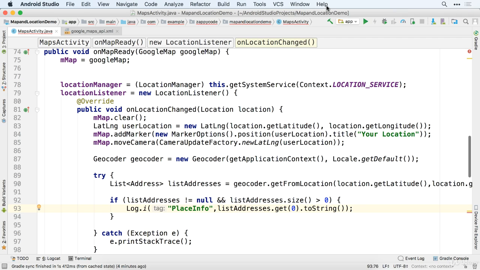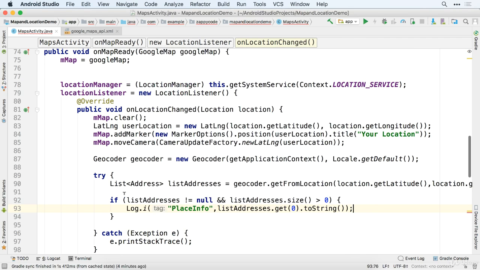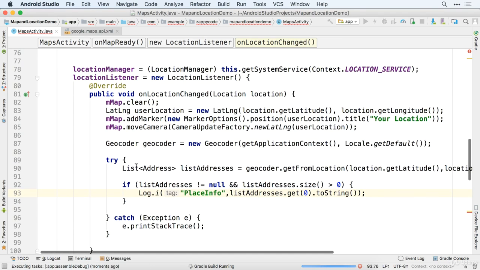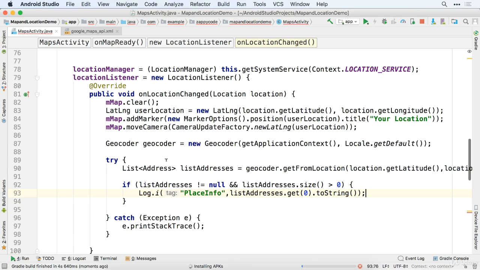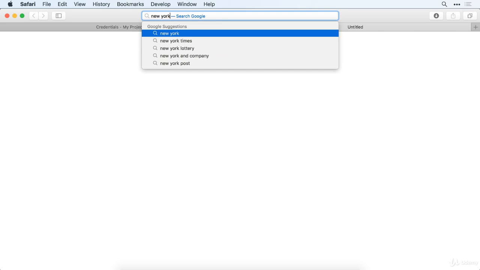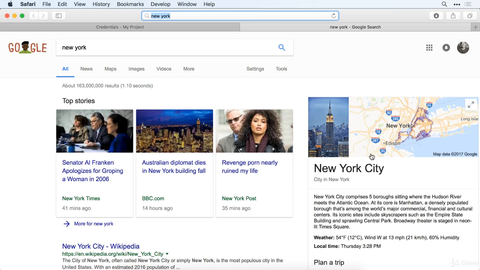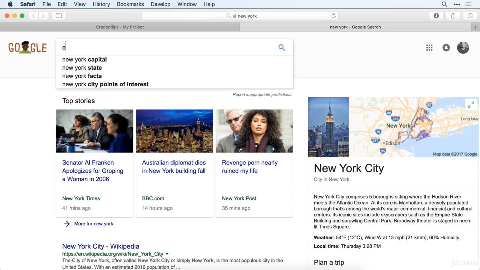Okay, so now that we've got this in place, let's go ahead and run our app. Okay, so we should be able to, if we move to a particular location and we send that information, we should get that back. So let's go ahead and find a place that we can actually look for. It'd be cool to maybe do something in New York. So let's just search for New York. Well, let's do Empire State Building.